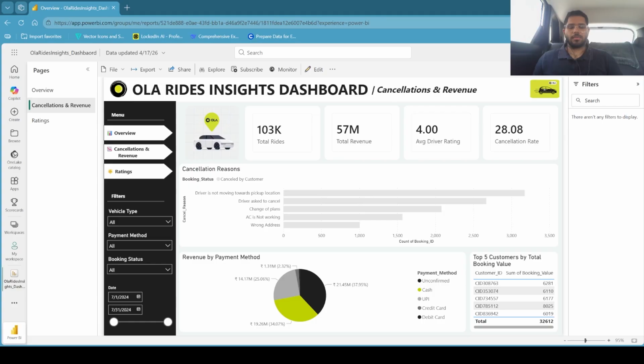Now I will tell you about this. This is the second dashboard where we are talking about cancellations and revenue. This bar chart shows why customers cancel rides. Top reasons include driver not moving, driver asking to cancel, change of plans. This gives actionable insights to reduce cancellations. This is what this chart shows.